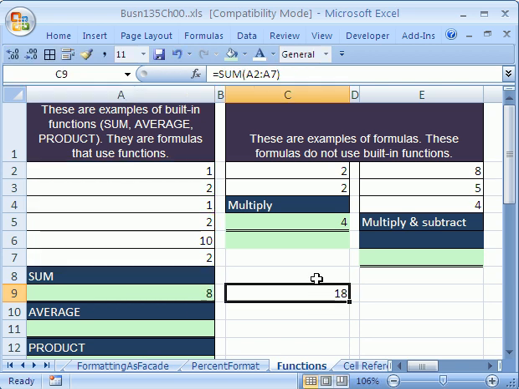Efficiency is what we're after. We want to be able to do our math calculations most efficiently.